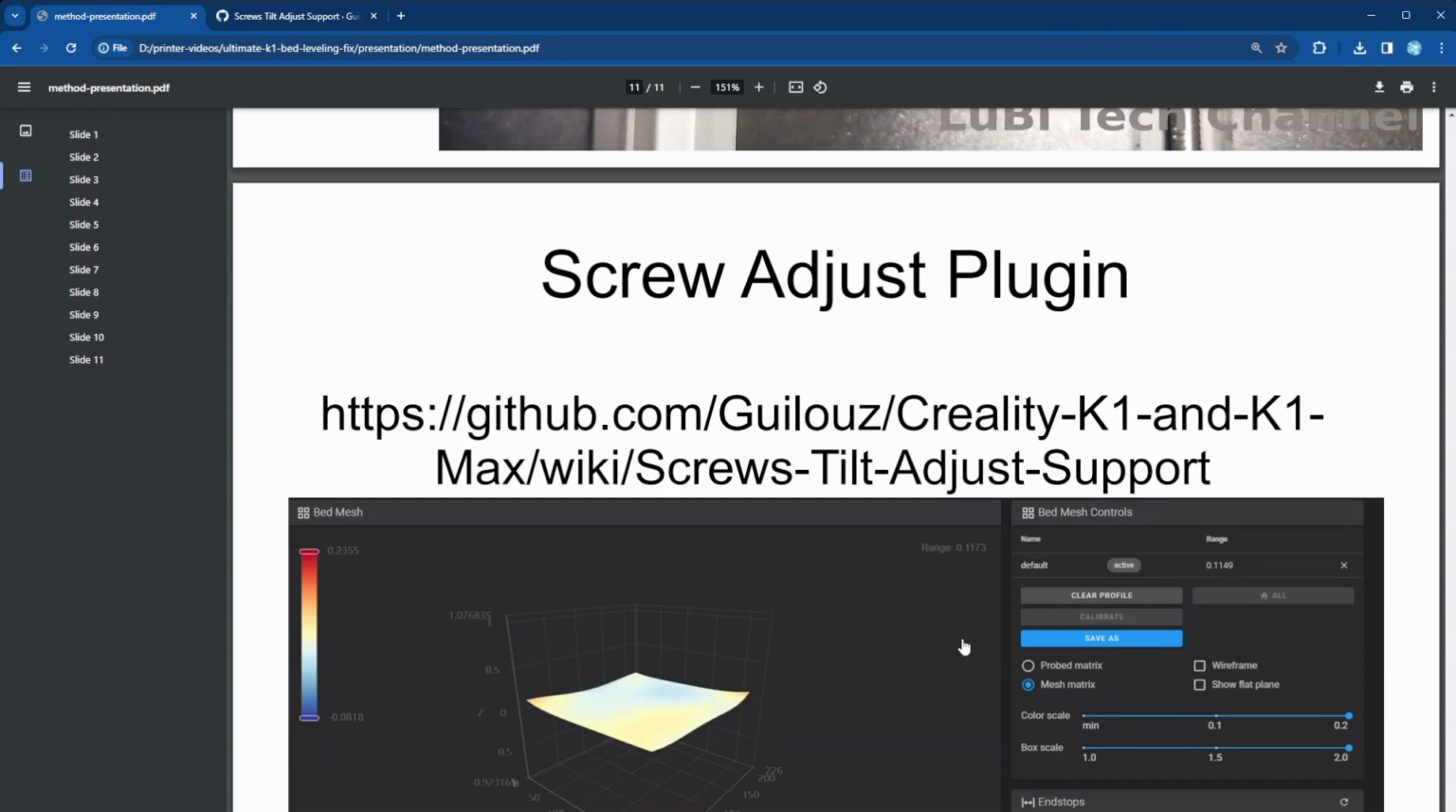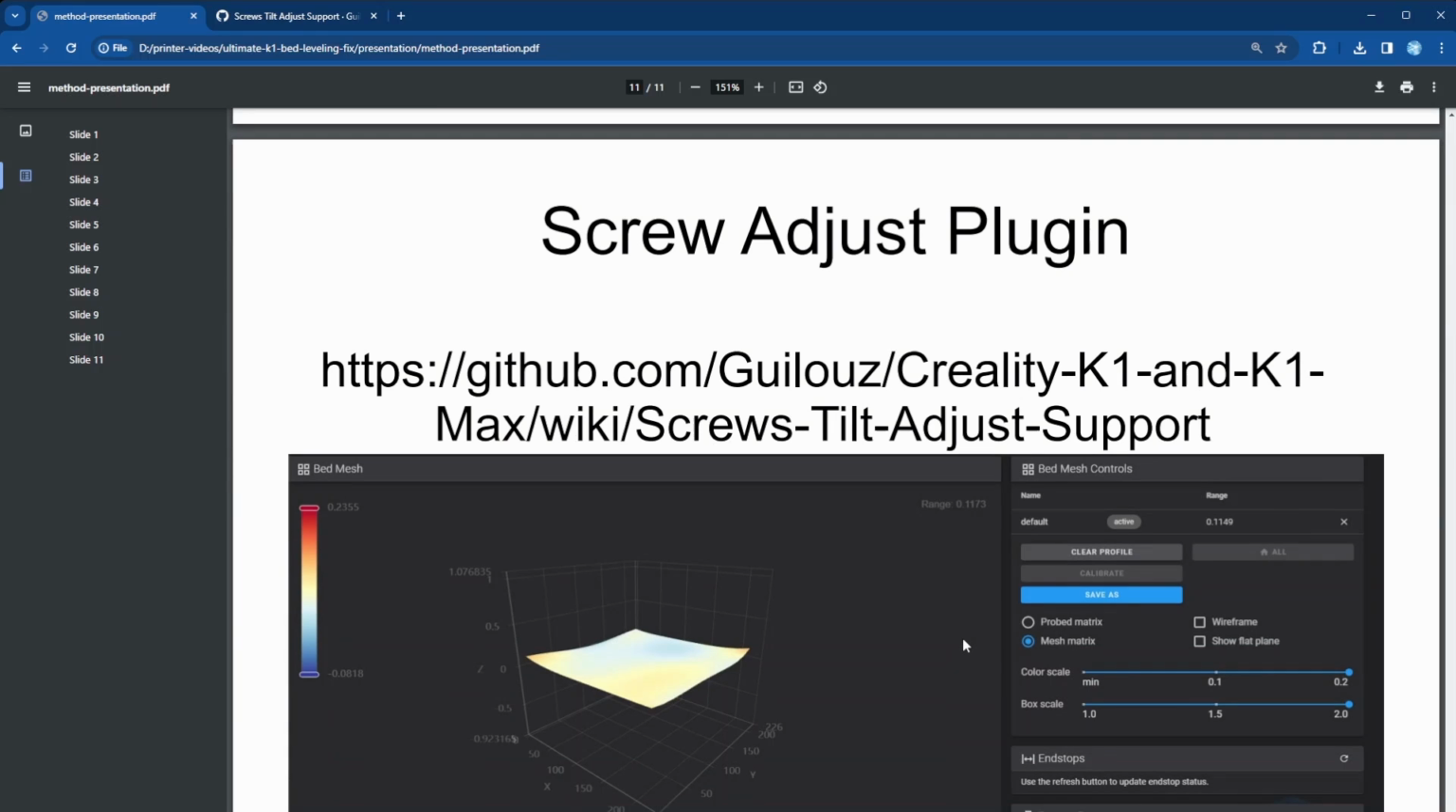The most important part right now would be to configure your print bed to achieve a perfect result. Just install the screws tilt adjust plugin from this repository. I will put the link in the video description. With this plugin, you will get some tips on which screw should be moved. There is already a configuration for Creality K1, and the screw positions are defined there, so it's relatively easy to do. And you can see I got an almost perfect bed, 0.1149, so it's very nice, and I got a very nice first layer.